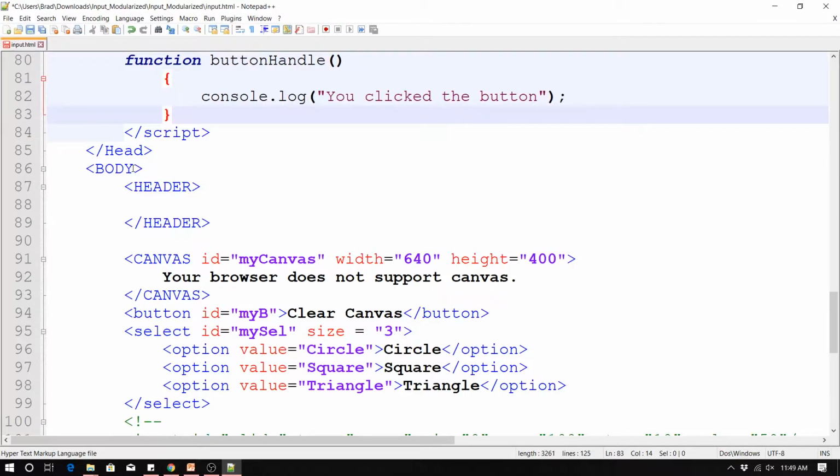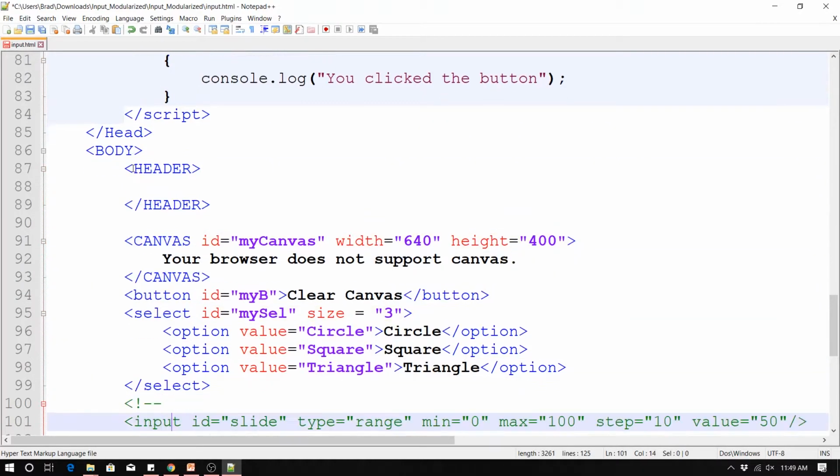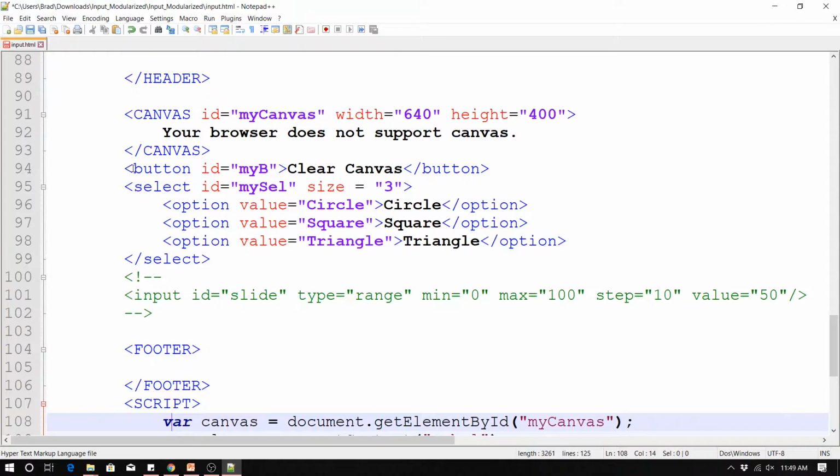I have my canvas. I have a clear canvas button, which actually doesn't do anything because I'm not drawing to the canvas. But then I have a selection, which might hypothetically be the selection you use for your paint program, possibly. And then I have a couple other different types of input declared. It's on the bottom of the next module. Input modularized.